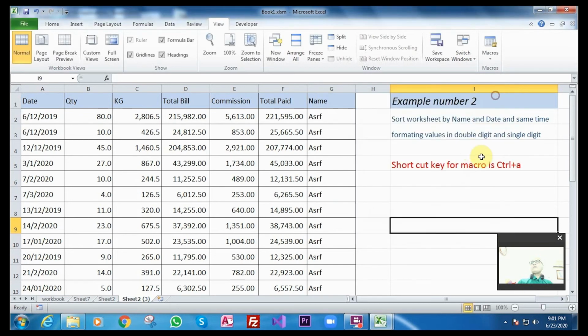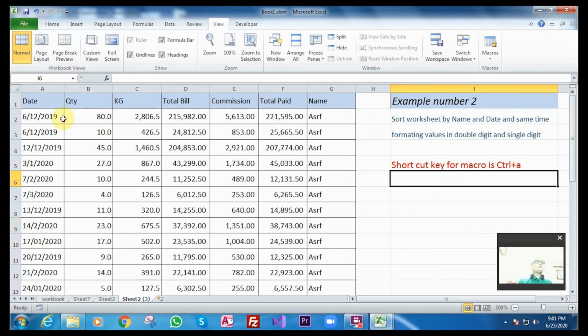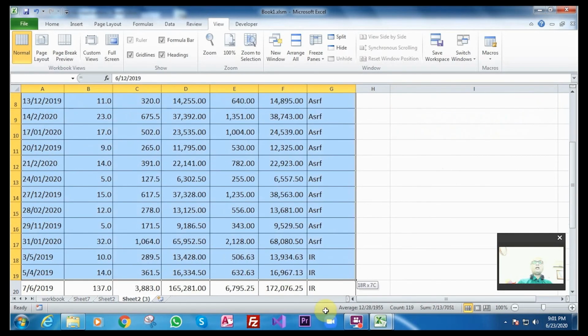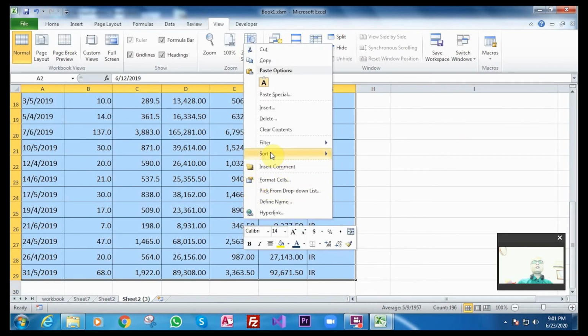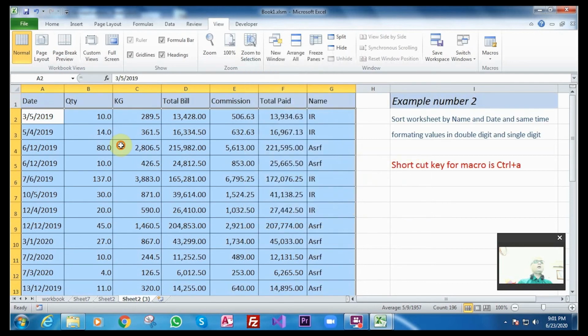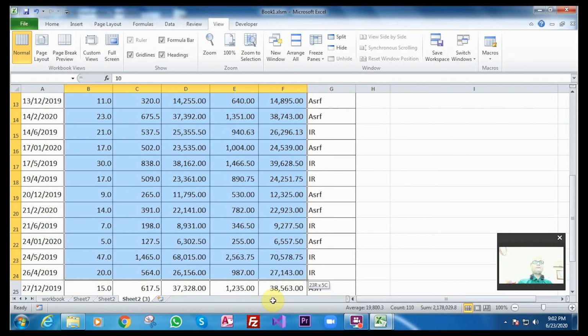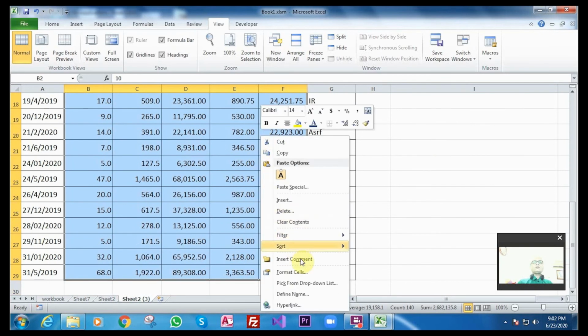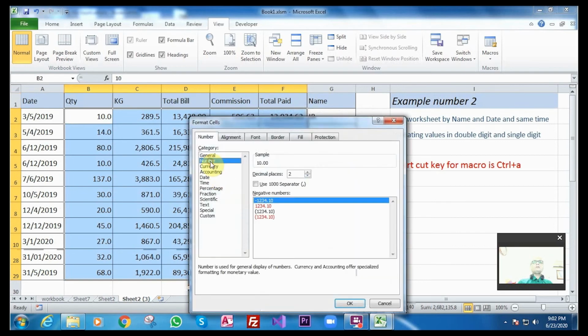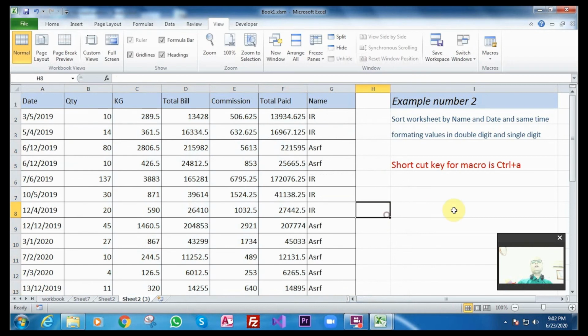I will not run manually, I will run directly with the help of shortcut key. First, what I will do is, I will make this table as it was before. For that, I need to do right click, sort, jumble, and then also the values I will make it as it was before, general. Right click, format cell, number, no, not number, general. Okay.